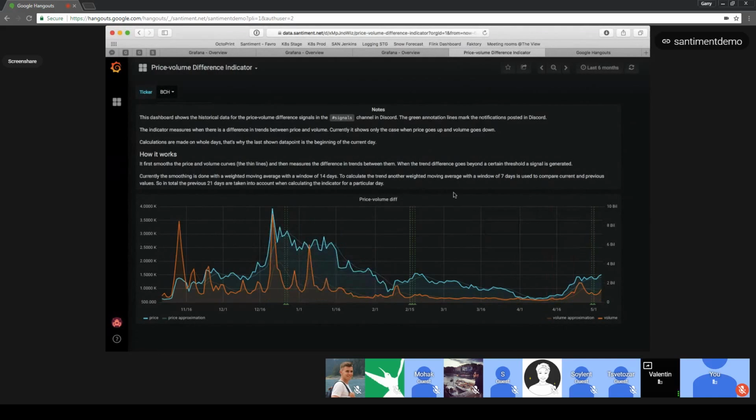So here is the same indicator for Bitcoin Cash. It kind of triggered nicely here and here. Now, as you're aware, this doesn't mean anything. It's just some nice examples. There are also many other examples where it doesn't work so well. So it's just a piece of the puzzle, as Maxim is going to say.